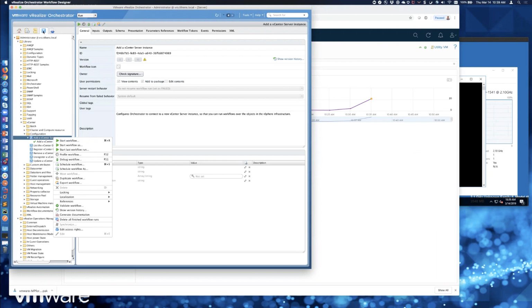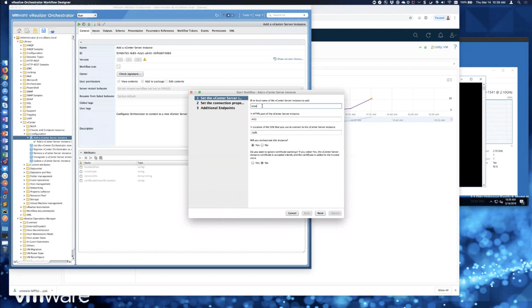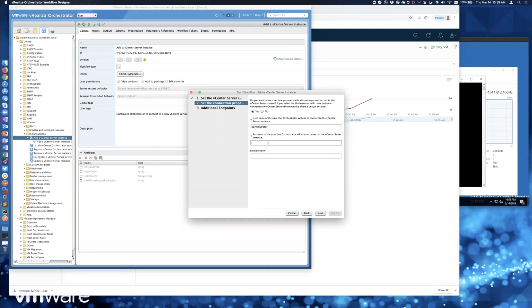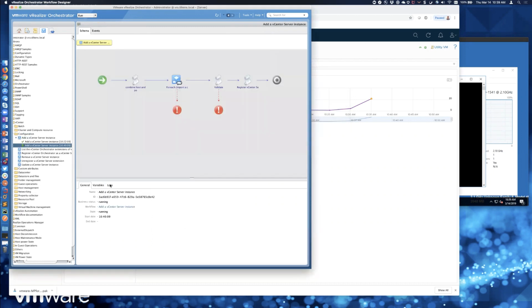So we're going to go into our workflows, library, vCenter, configuration, add a vCenter server instance. We'll start the workflow. I'm going to add my other one here. And do I want to ignore the cert warnings? Yes. Give it credentials. And those endpoints are correct. So I'll click submit, and we can watch it go through the workflow. And hopefully that'll work. So we got the green check, which means it's good.